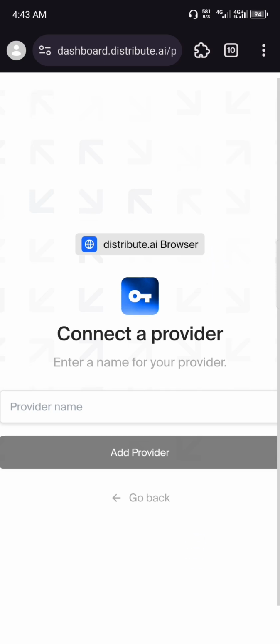And yeah, each device that you add to your Distribute AI dashboard is called a node, right? Now in order for you to know how different nodes are working, how they are performing, you have to give them a name to distinguish between them. This is where connecting a provider or setting up a provider name comes in, right? So our smartphone is about to become a node. Now we have to give it a name, because you can connect multiple devices.